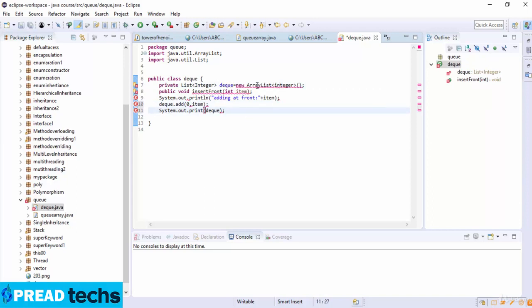So here I just write ArrayList. Here I had not added the body, so that was causing the error in the program, and then it's a dequeue here.